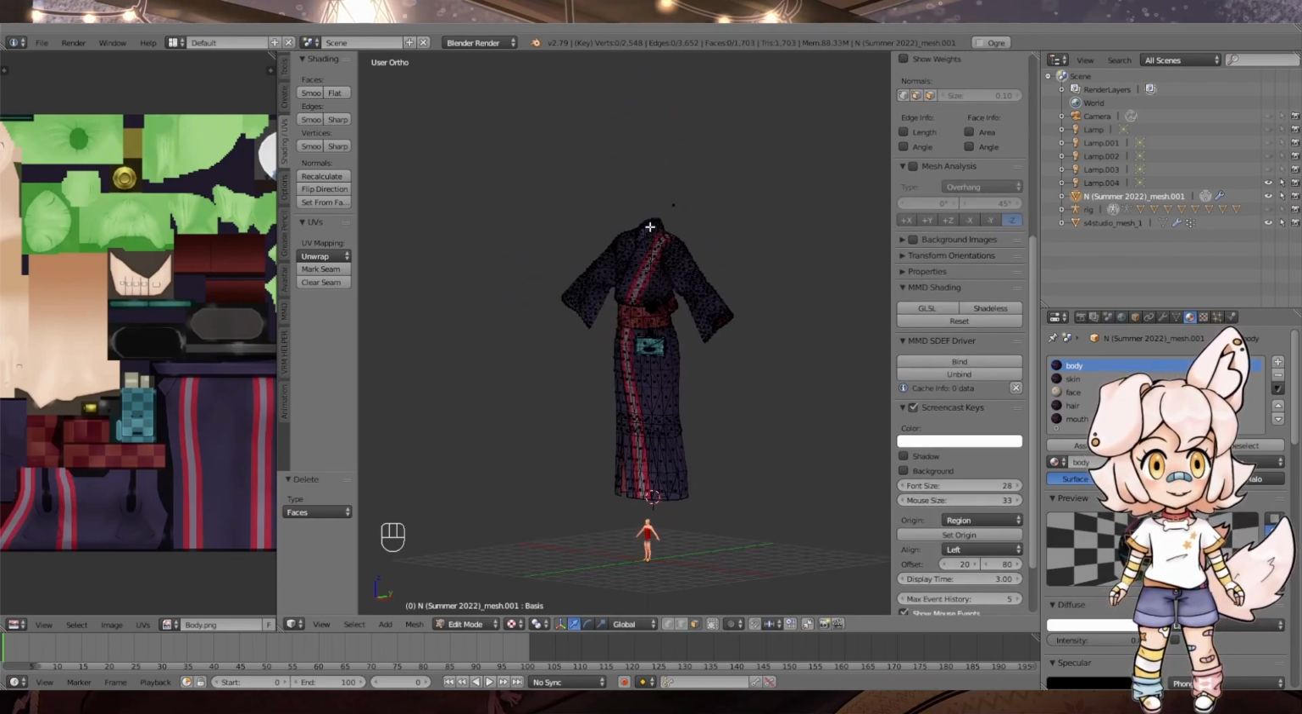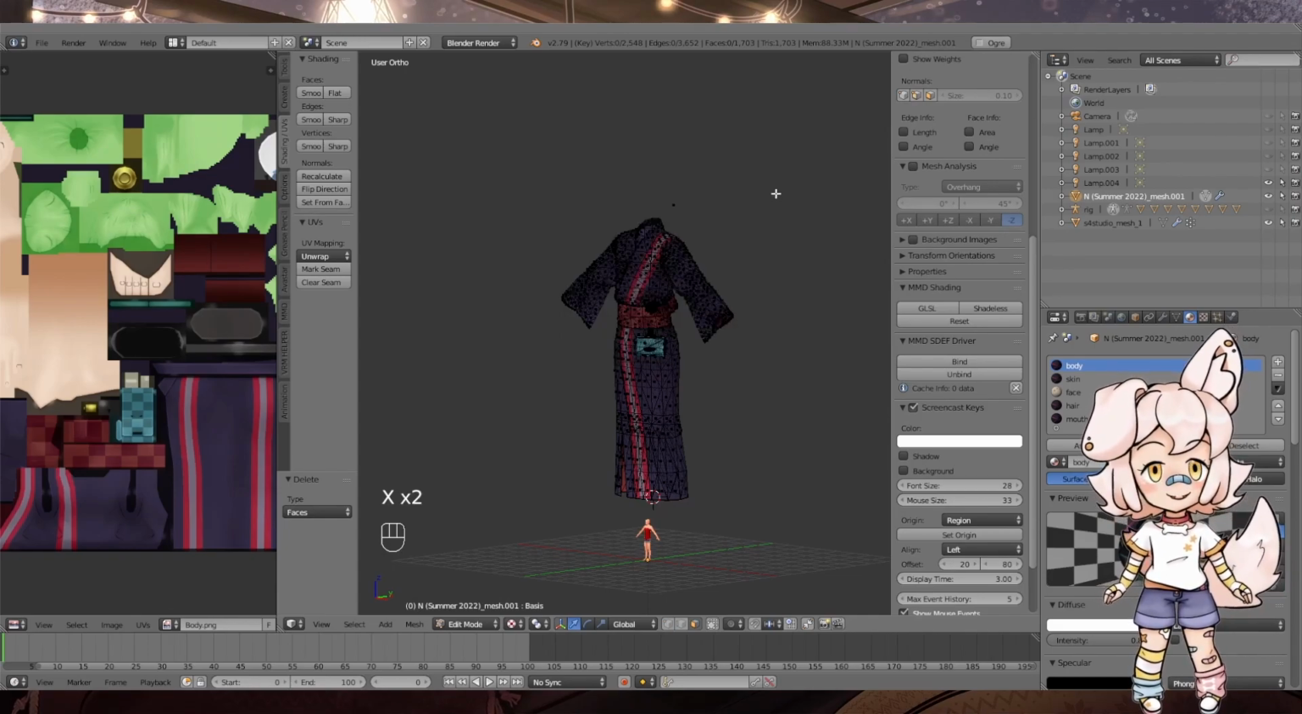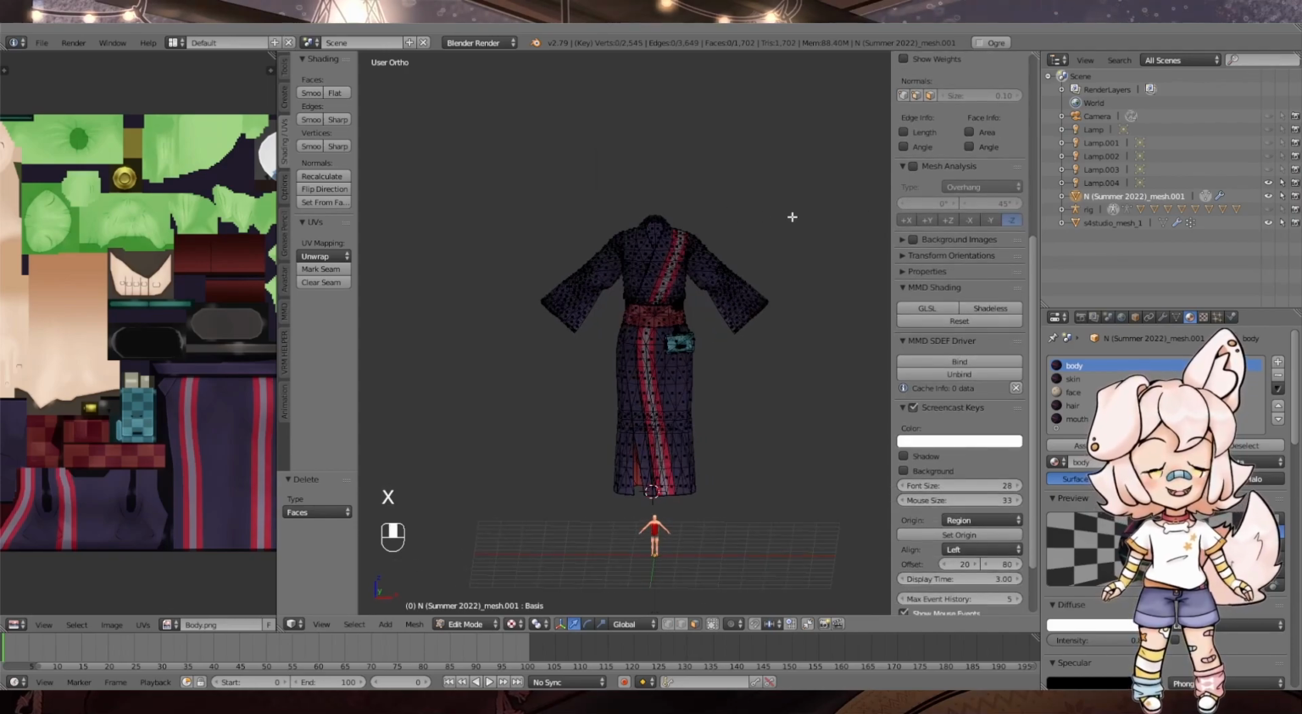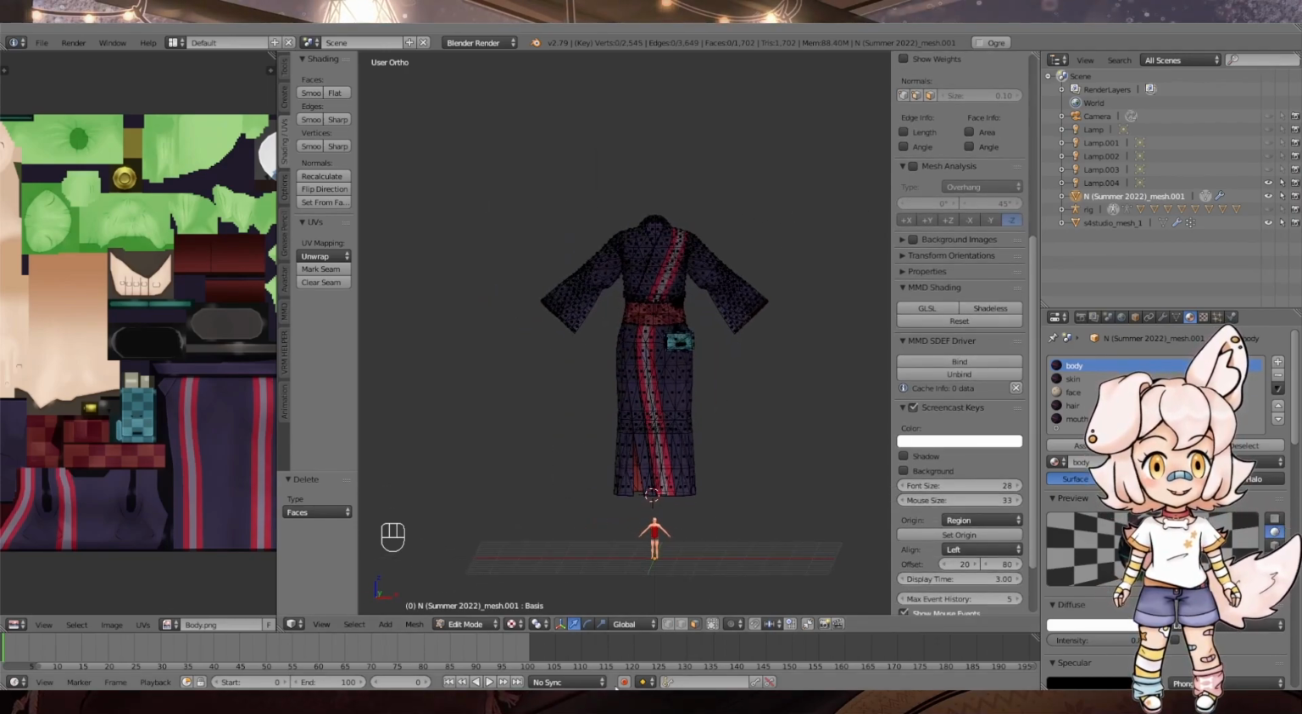So now it's just, oh, I missed it. What? Nope, I don't want to press X. I want to press C. They're right next to each other on the keyboard. So now that we've done that, we just have his outfit.